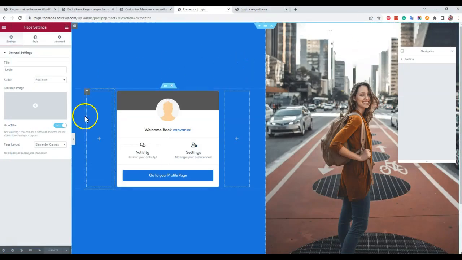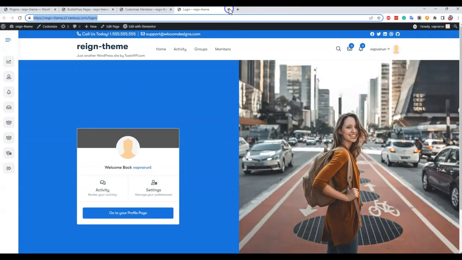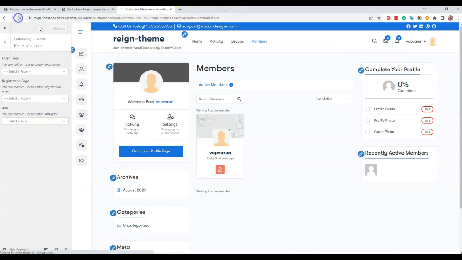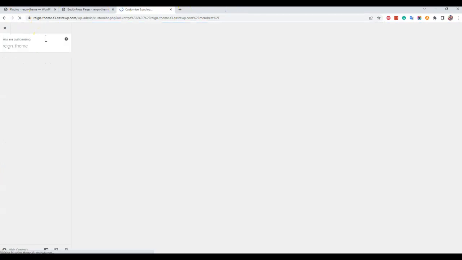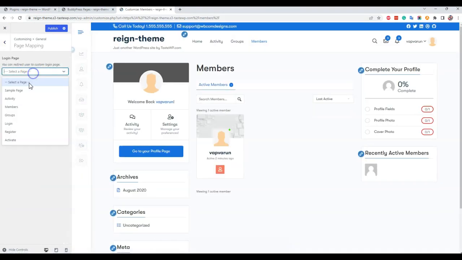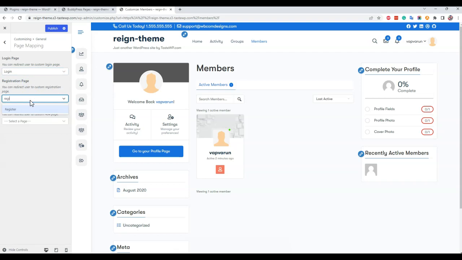Okay, and now back to the login page again. So we have created a login page. We have created a register page. Now I'm going to use these inside the customizer settings. Inside the general, go to the page mapping, login, register. When we map these pages, the buttons we are getting on the top are also going to send us to the same pages.